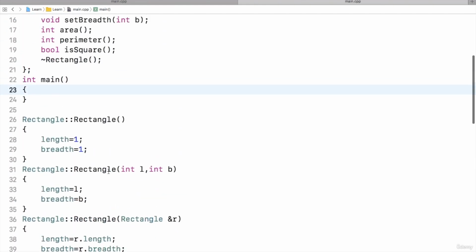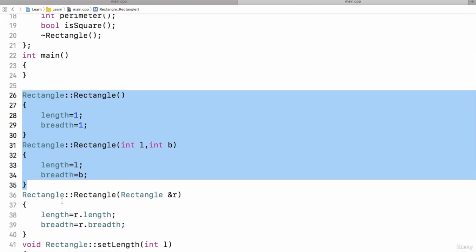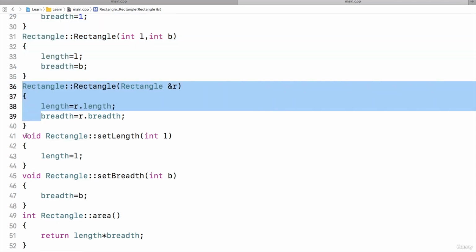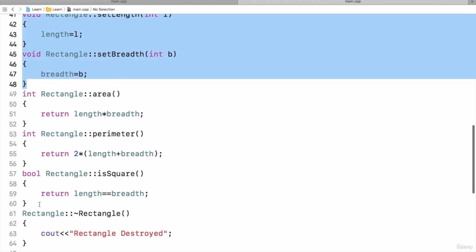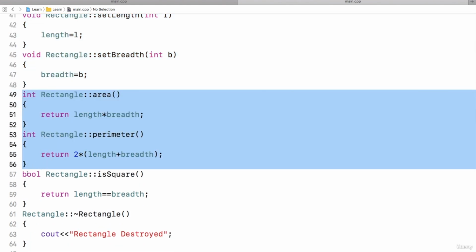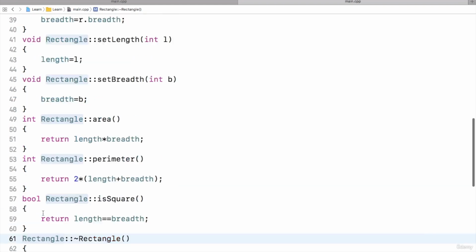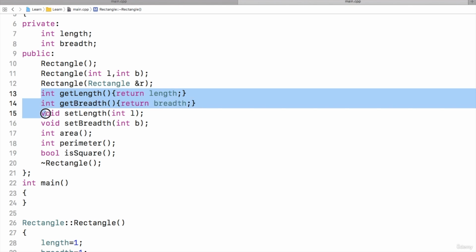See, I have written all those functions. This is a rectangle, that is a default constructor, and a parameterized constructor. Then this is a copy constructor, and set length and set breadth functions. I have written them without validation. Already we have seen the validation part. Then area and perimeter functions, and this is the square function, and the destructor. And these accessor methods, that is get length, get breadth, I have defined inside the class itself.